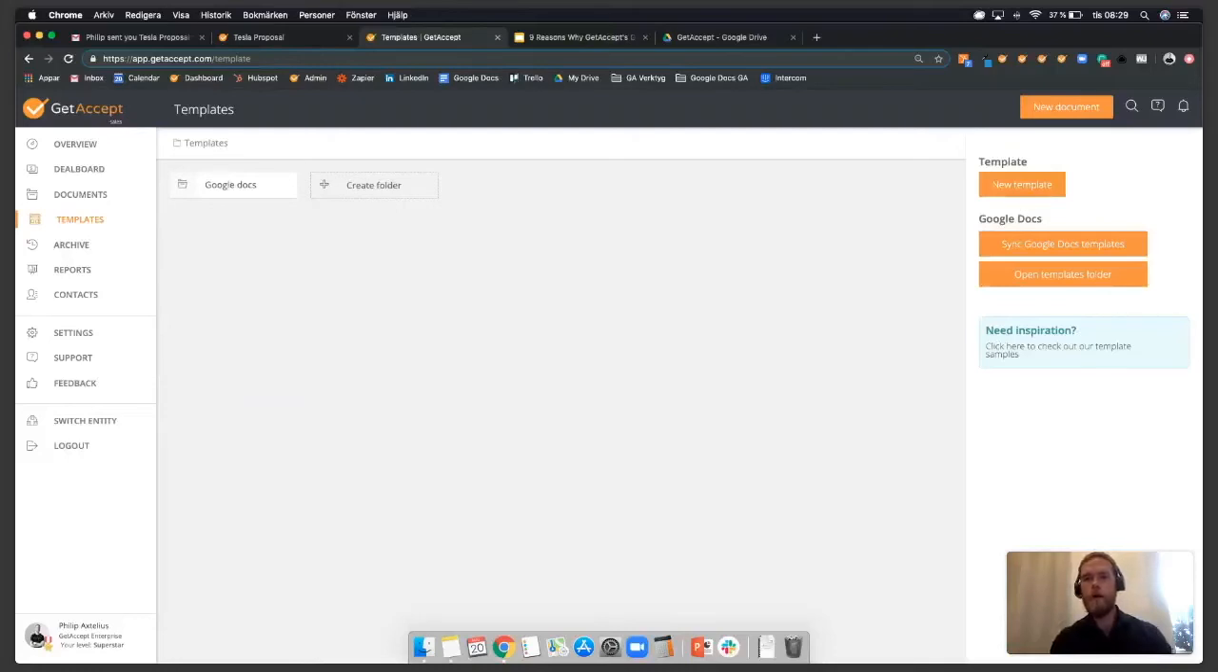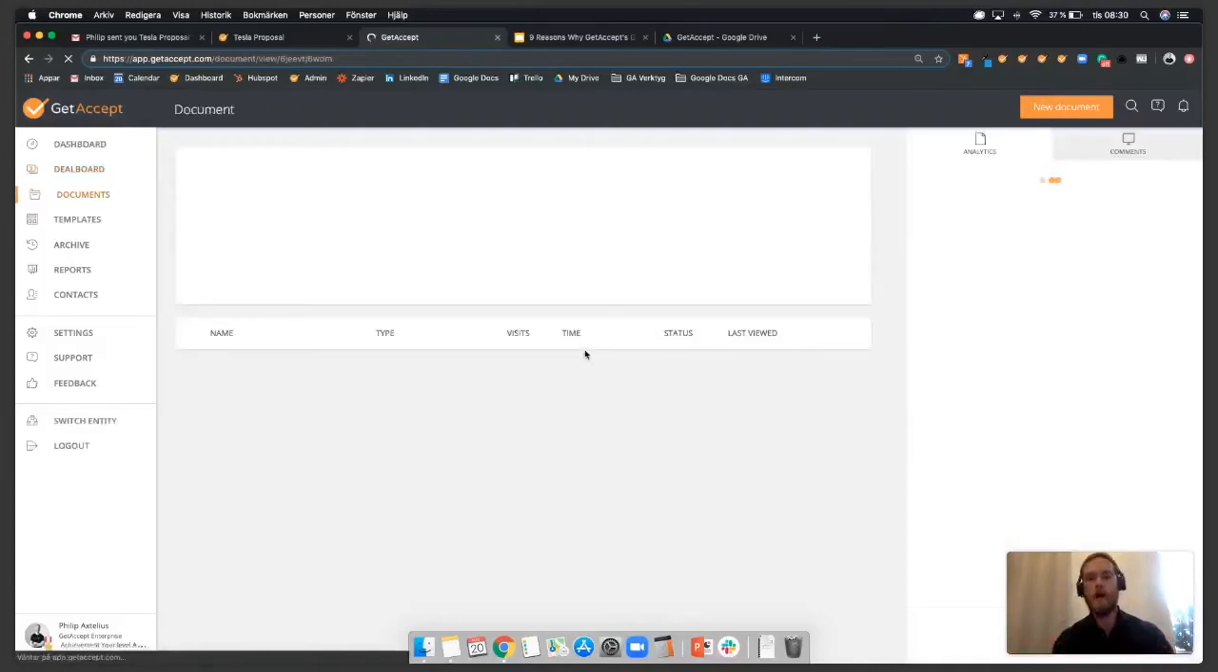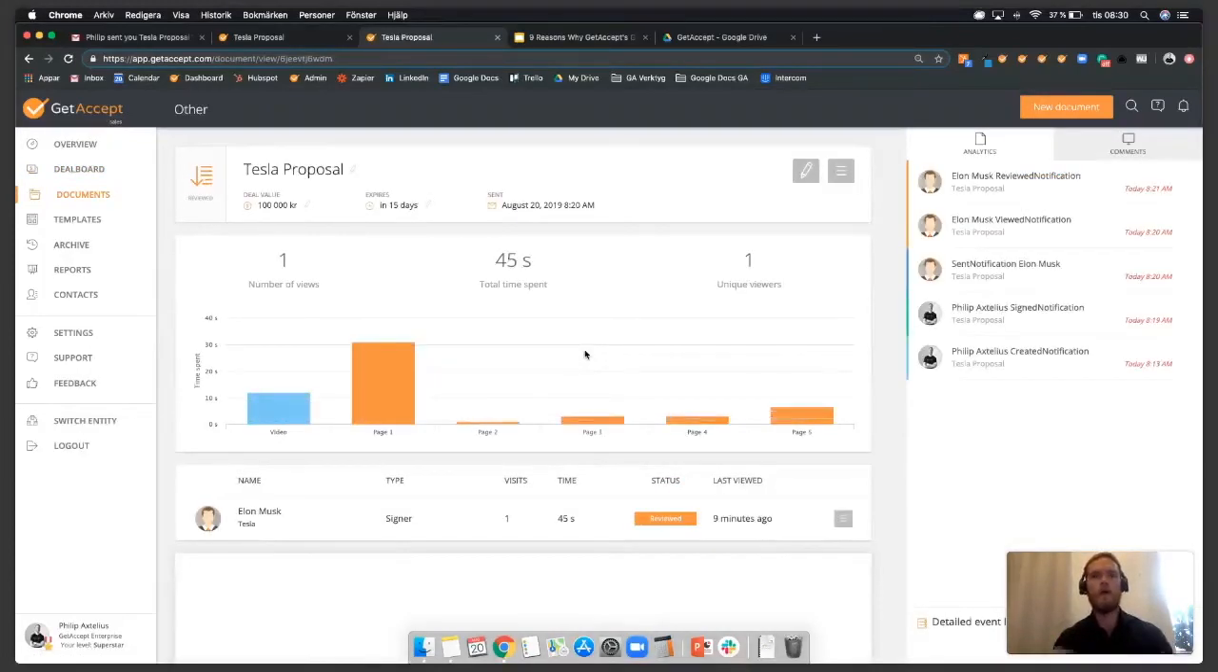Where are the sent documents saved? The sent documents are saved in the document folder in Drive, and they are also saved here in the deal board. If you have sent a proposal or a document, you can see the document here and it's saved. And if the document or the proposal is signed, it is also saved. So every part is transparent.